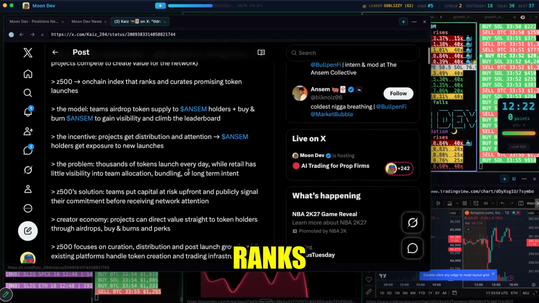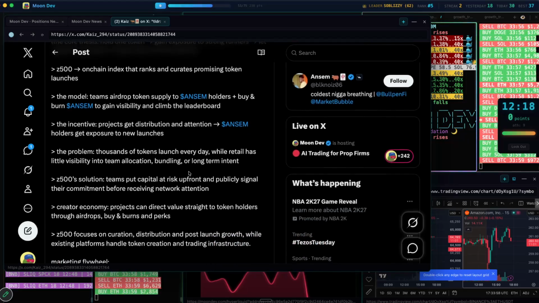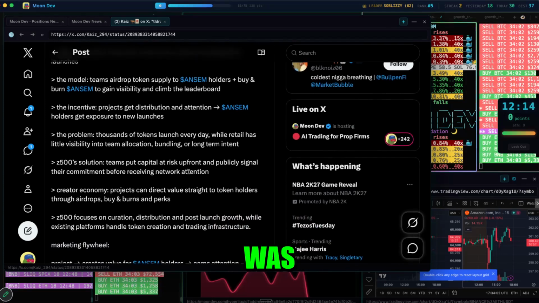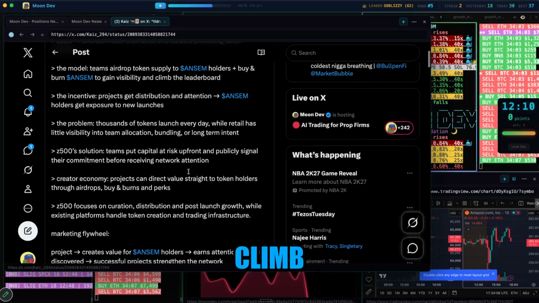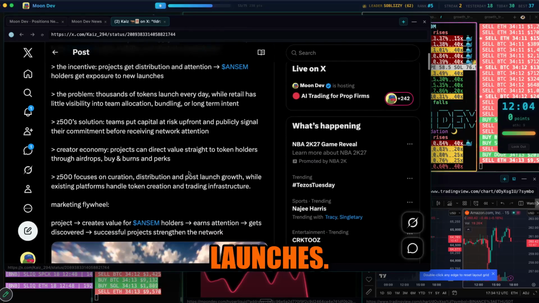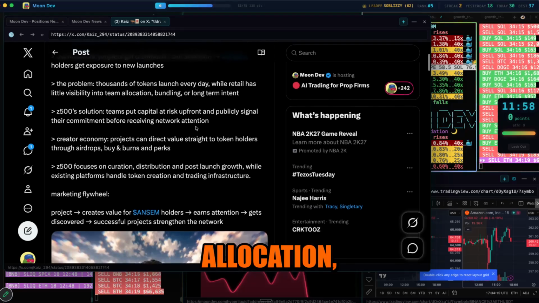Z500 on-chain index that ranks and curates promising token launches. The model: team airdrops token supply to Ansem holders, plus buy and burn Ansem to gain visibility and climb the leaderboard. The incentive: projects get distribution and attention. Ansem holders get exposure to new launches. The problem: thousands of tokens launch every day, while retail has little visibility into team allocation.